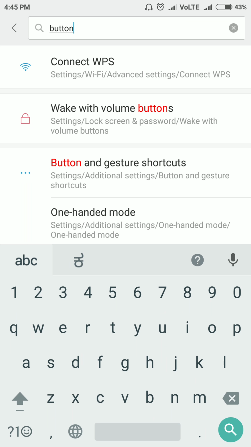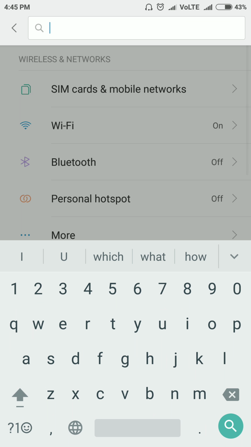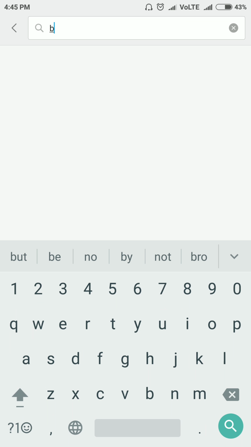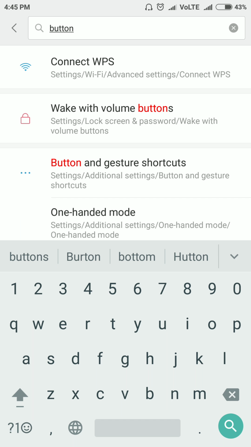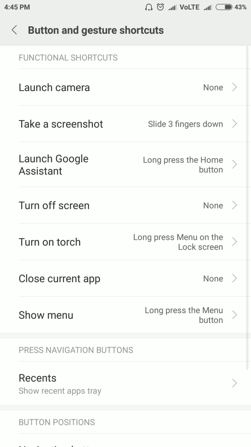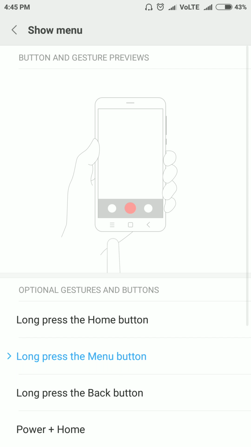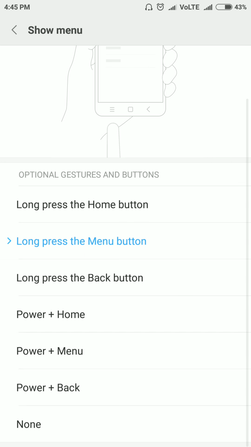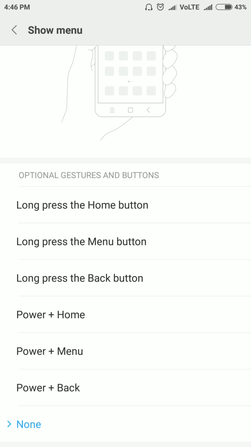So what you do is press the search button, go to settings, and press button. When you press it, there's an option called button and gesture shortcuts. When you press this, you come up with all these things. Wherever show menu is there, you press this one, and here you press none. When you press none, this long press button function is stopped.